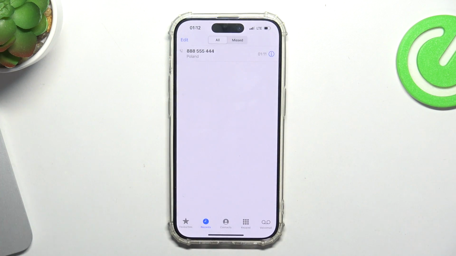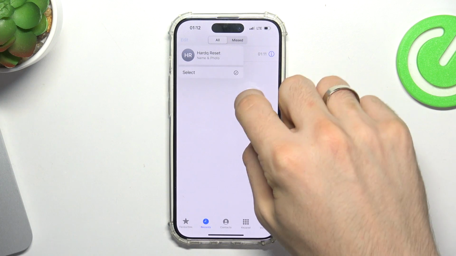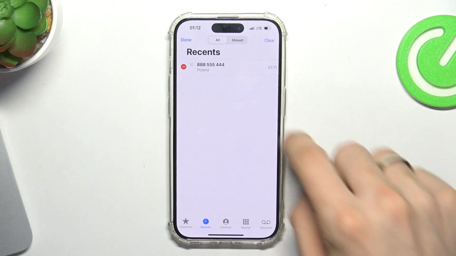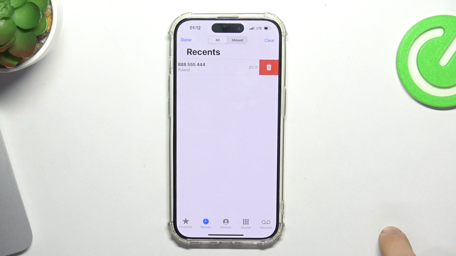I'm using iPhone for 1 year, and I just now understand that to remove call from recent, we need to click edit, select, and click on the remove button and then trash bin button.